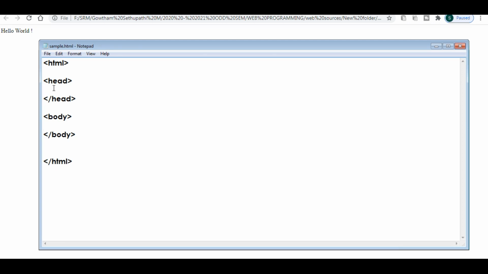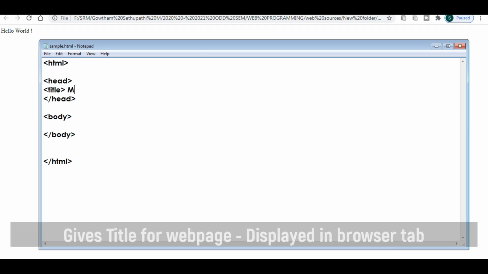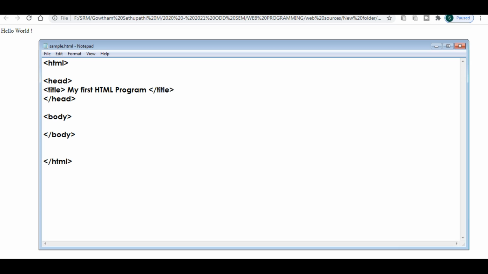Okay, let us have an example. Okay, title. My first HTML program. Okay, inside the head tag I'm giving the title of the web page. So let us see where it changes. Now I am refreshing it.